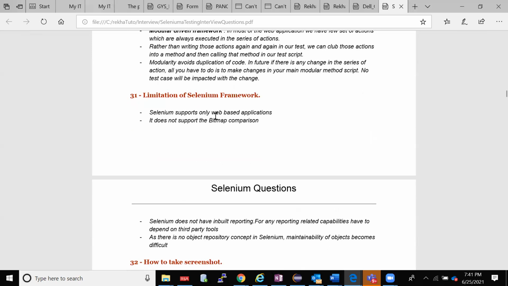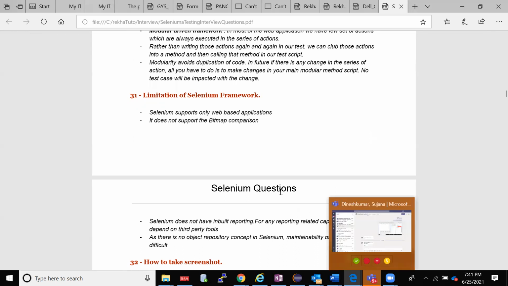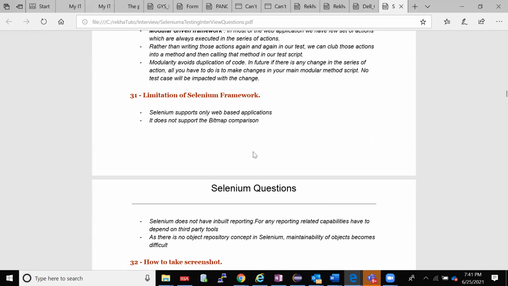Selenium supports only web-based applications. So if I have to go to any desktop-based application like a Word document, or any other applications, maybe like those used inside a medical shop, this Selenium framework will not support them. It also does not support bitmap comparison.